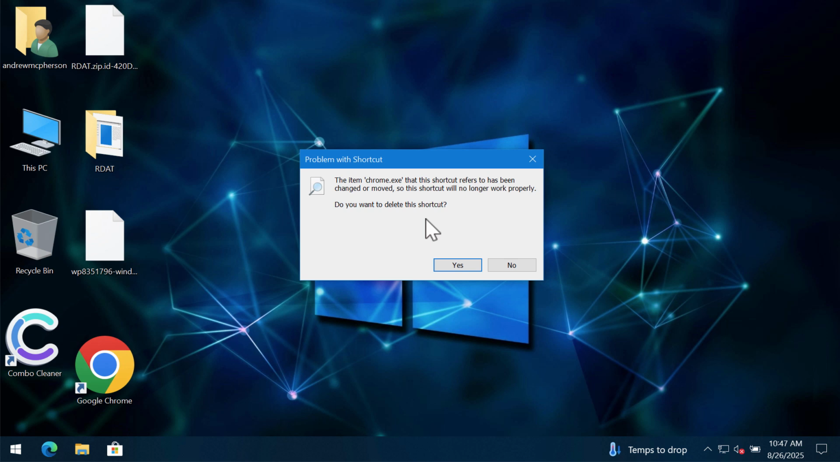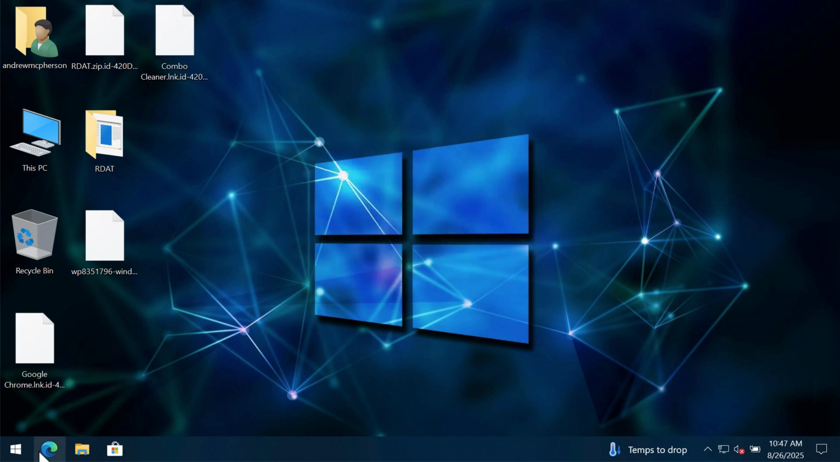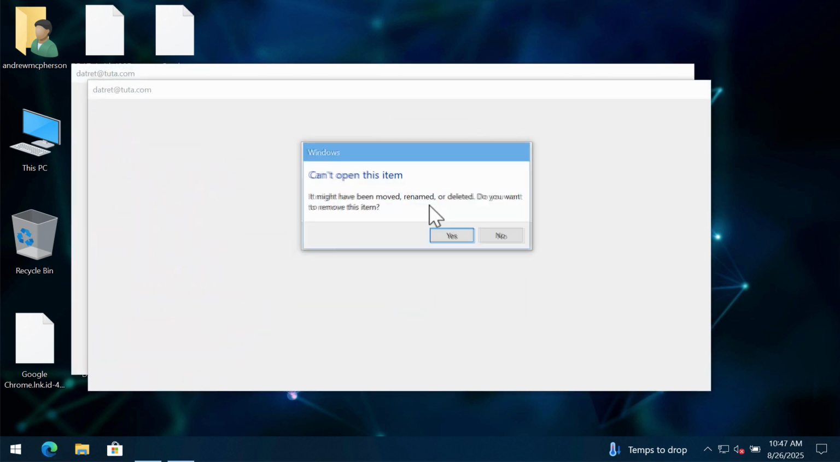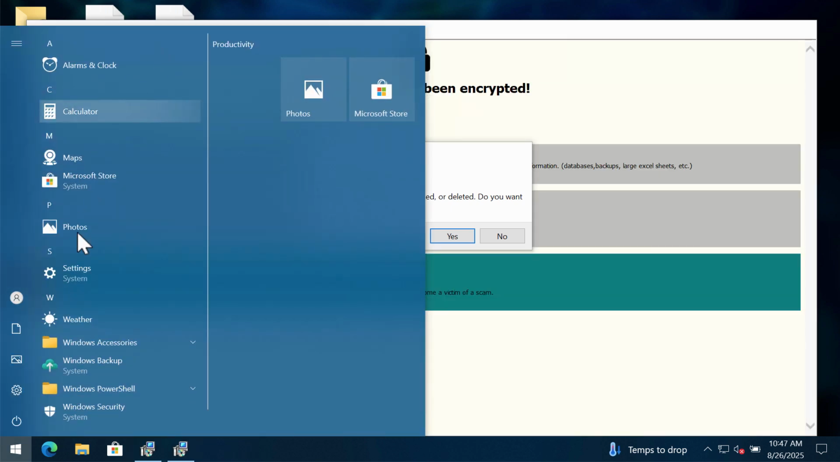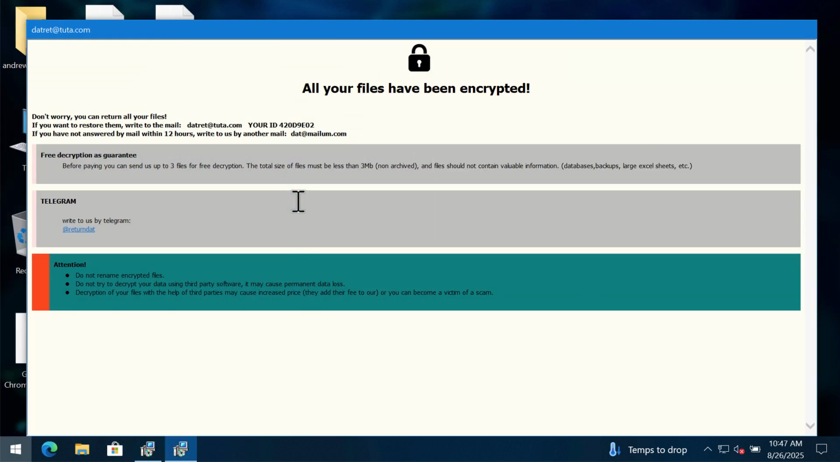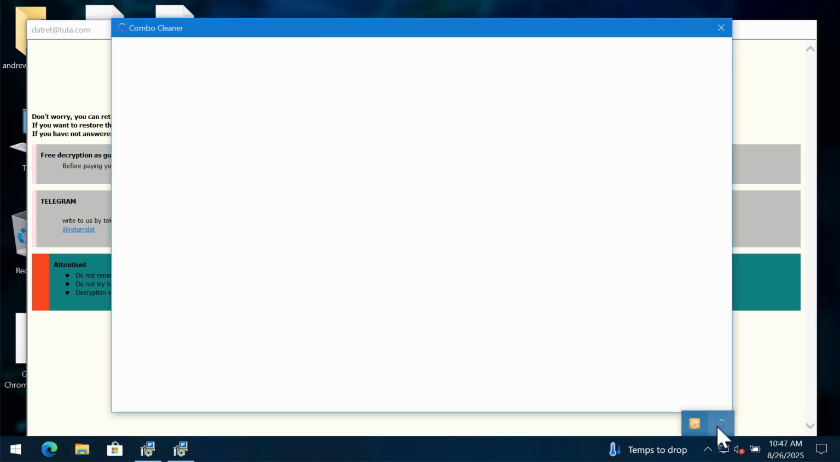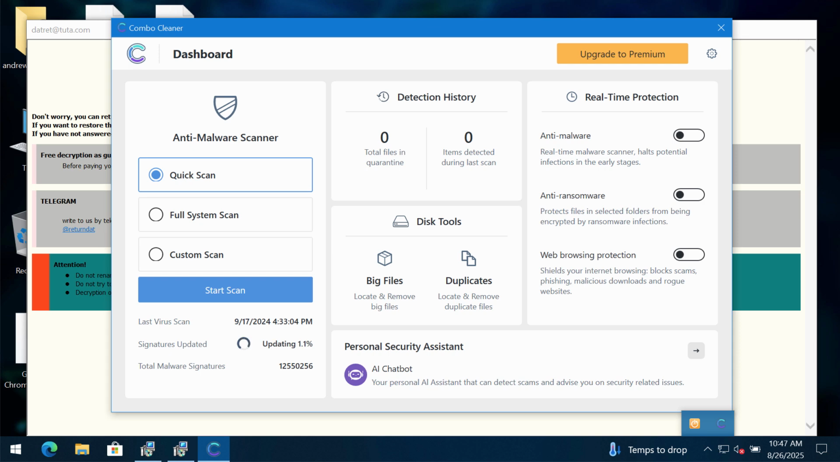Now, to remove the ransomware, I recommend you to scan your computer with Combo Cleaner. Combo Cleaner Antivirus can be found on the official website combocleaner.com. So go to this page through either of your available browsers. Download the software, install the program, and once the software is successfully installed, scan your computer with Combo Cleaner.